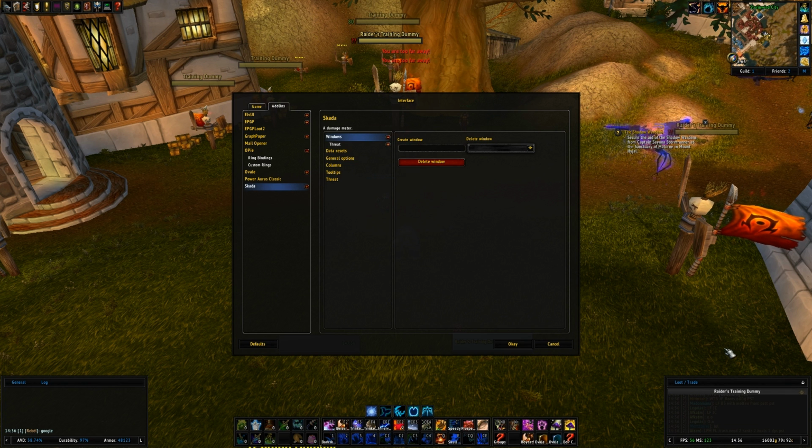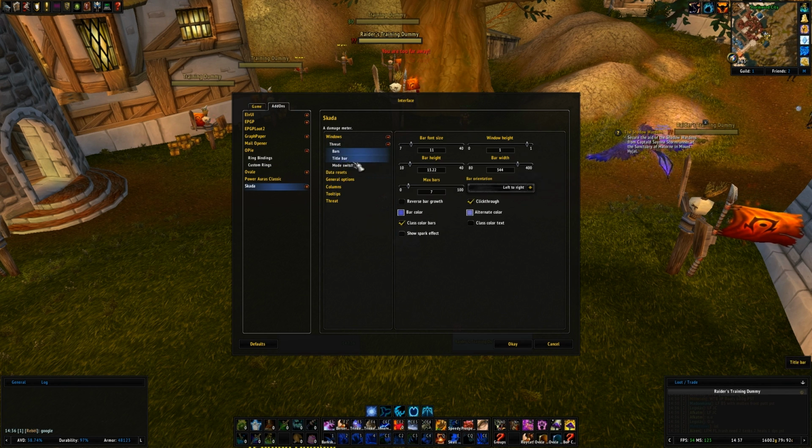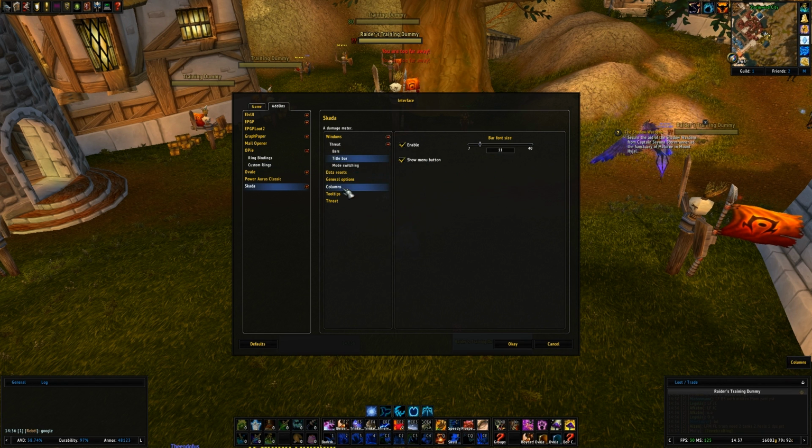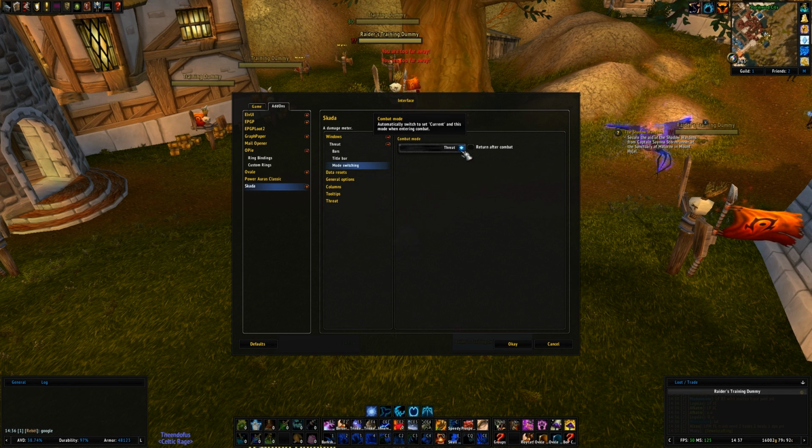I actually have it set up in Skada to default to threat. So the bars, you can set your width and things like that. If you are using Skada with Elf, there's a little button you have to turn on in order to have it use that skin, which I very much suggest doing. It's excellent. And then in combat, you can set it to what mode you want it to always be in.